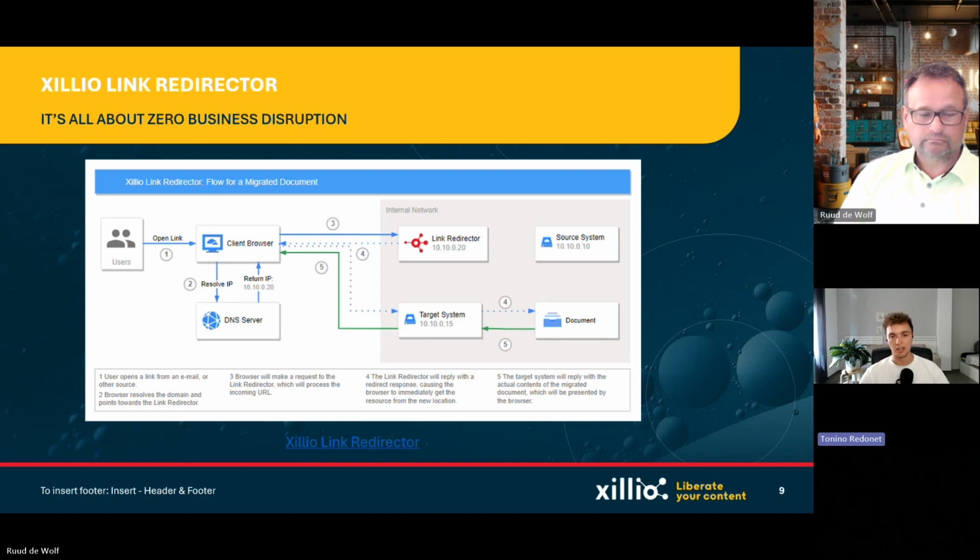And with this specific slide, as the title says, this is a flow for an already migrated document. So you can see that you have both the source and the target system in the internal network next to the link redirector. If a request for a document that has already been migrated comes into the link redirector, it will look at that document, come to the conclusion that it has been migrated and correctly redirect the user to the new location of said document.